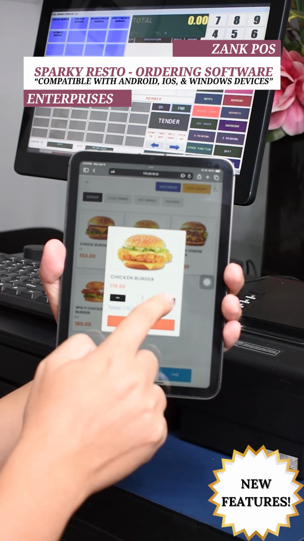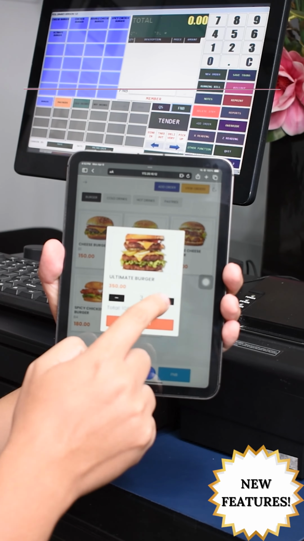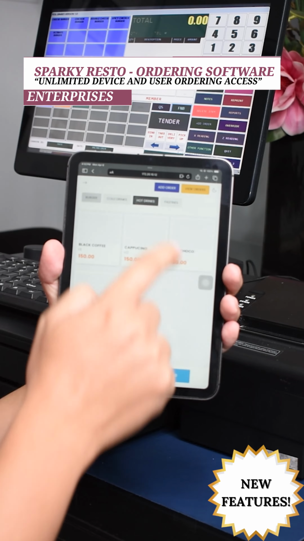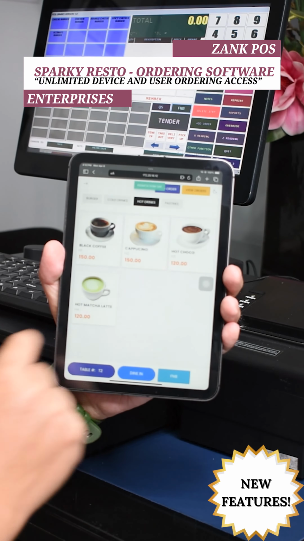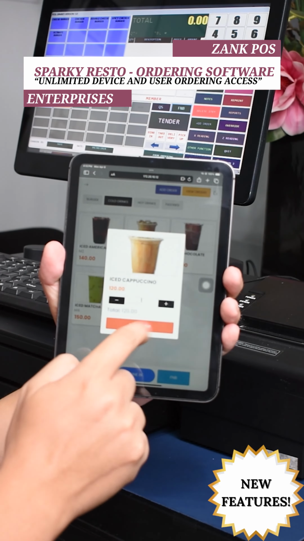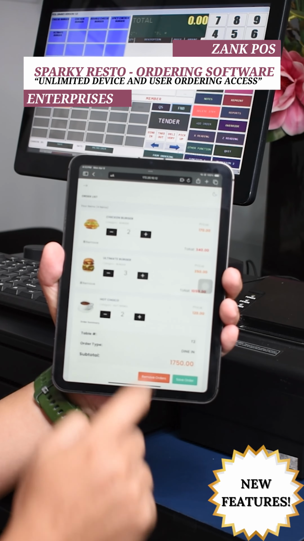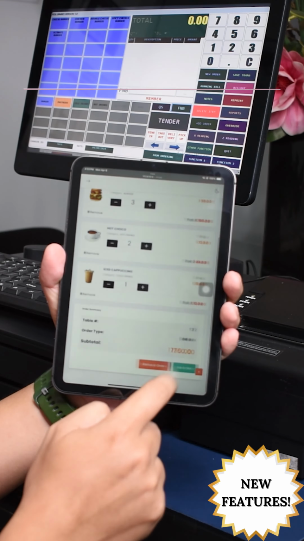Unlimited device access. Say goodbye to limitations. With our ordering software, you can connect an unlimited number of devices. Empower your team with the freedom to manage orders from multiple devices, enhancing productivity.